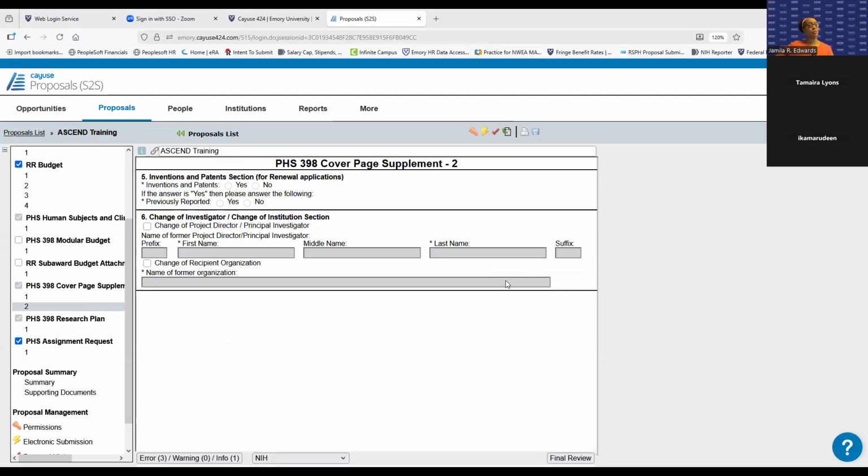And then this section right here is typically more so for renewals, for transfer applications or change in PIs or change in institutions. So very seldom do we use the cover page supplement. Those are more or less specific circumstances. And so one example, a long existing training grant, a T32 that we have recently processed a renewal for, and the faculty member who's been the PI of the training grant is retired, and so another faculty.